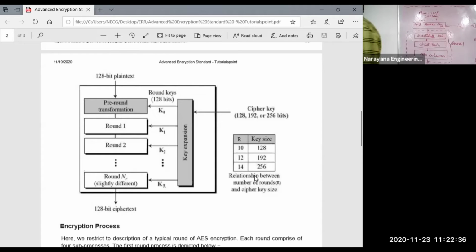Here, basically, you consider 128 bits as the plain text block size. 128 bits is called 16 bytes or 4 words. 4 words, where one word equals 32 bits, so 4 into 32 is equal to 128, that is 64 plus 64. So that is 16 bytes. 16 into 8 equals 128 bits. 128 bits or 16 bytes or 4 words.